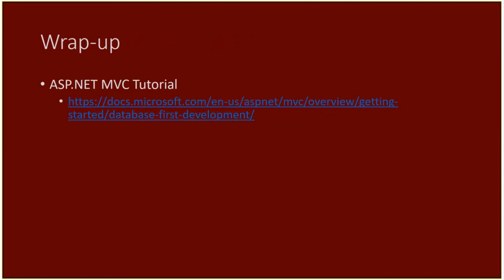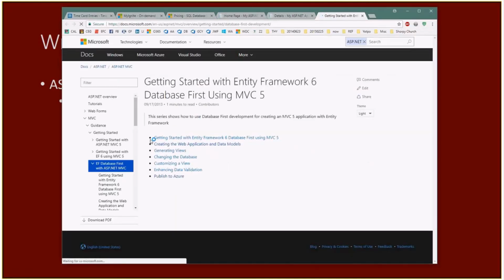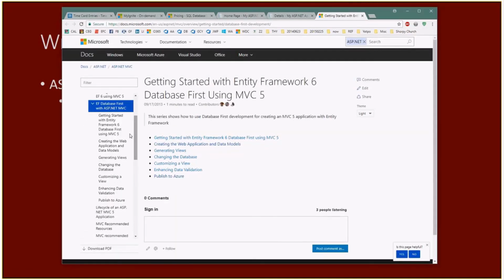There is a really nice tutorial on database first development at the Microsoft Docs for ASP.NET. And this basically mimics what we did in terms of starting with the database and then generating your scaffolding, and then it goes into customization. I think it's like 11 topics. Let's see, 1, 2, 3, 4. Oh, it's actually much shorter. But it gets into a little bit of customization.